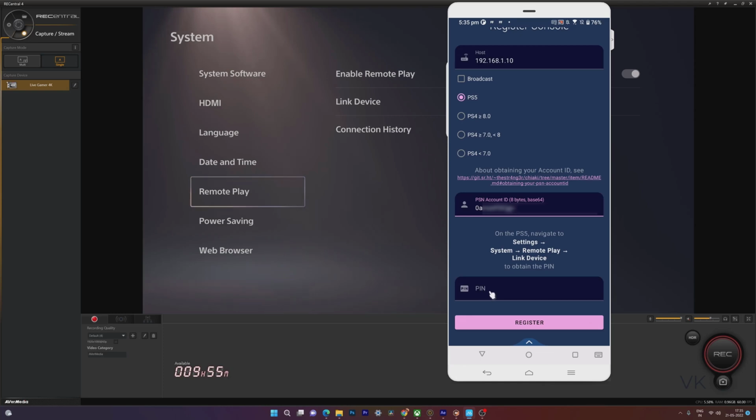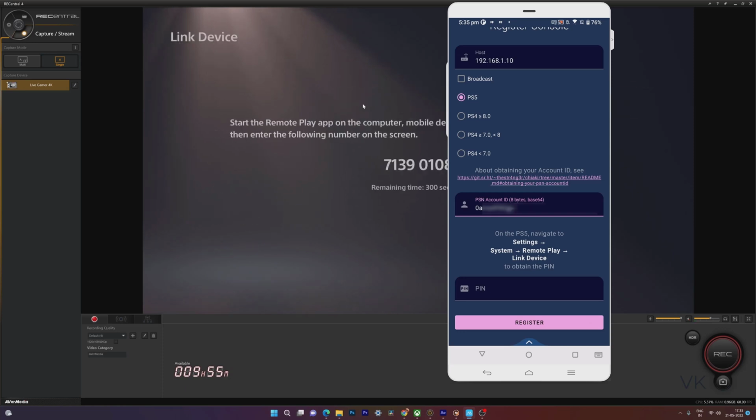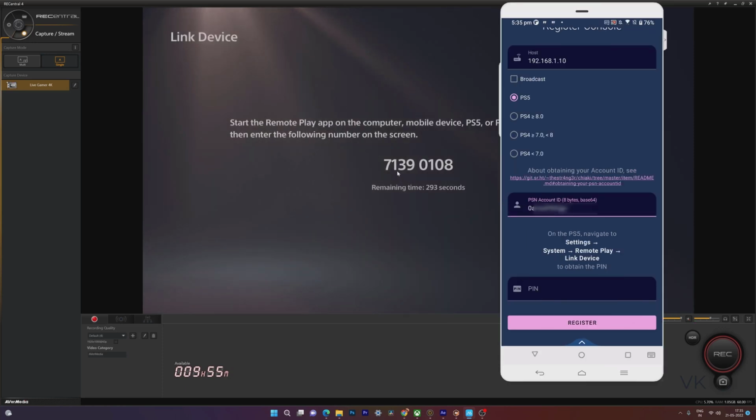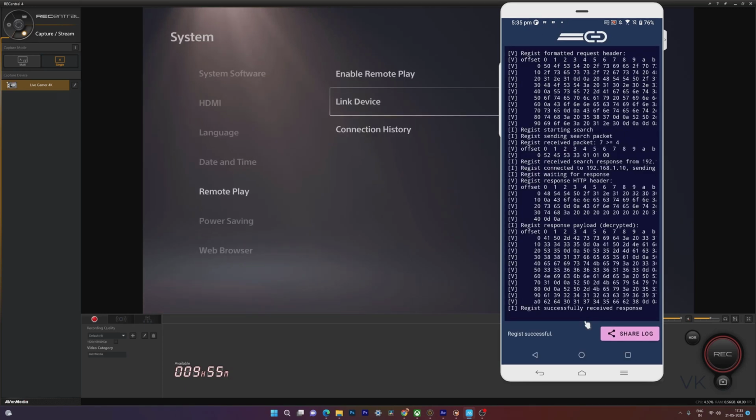And the next thing, I need to enter this PIN. For that, you need to go to link device. Here we have to enter this 8-digit number, then click on register. Super cool. It's successfully registered. See, you can see here, registered successfully.